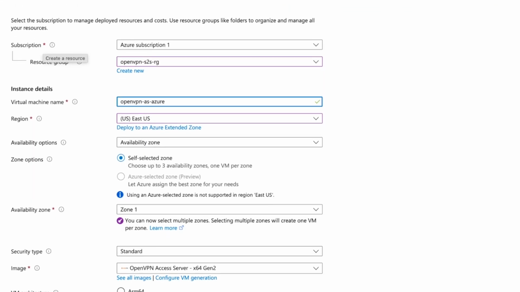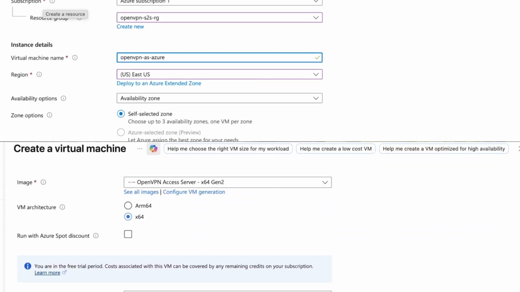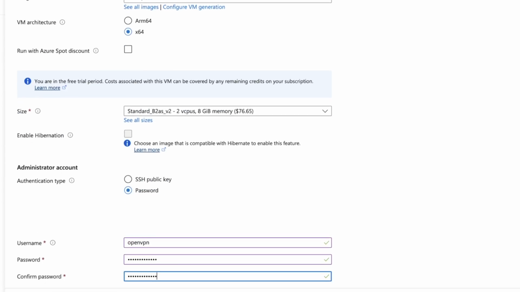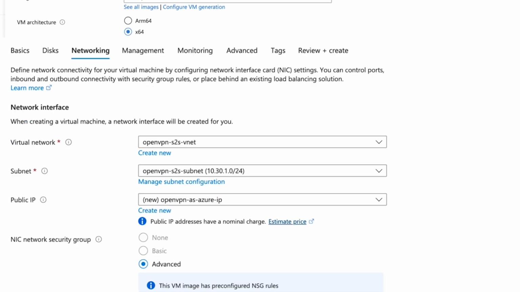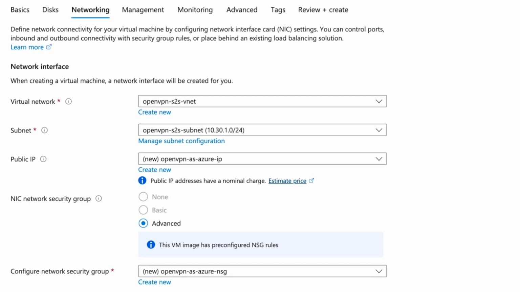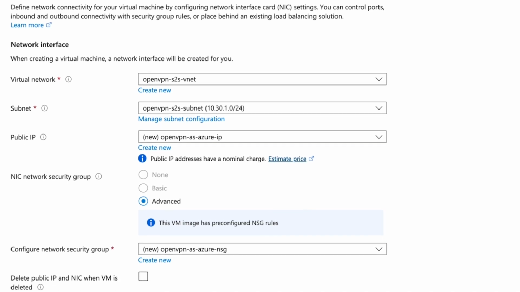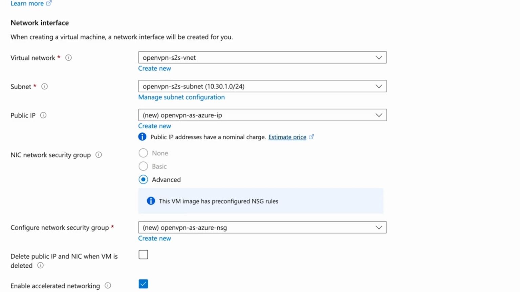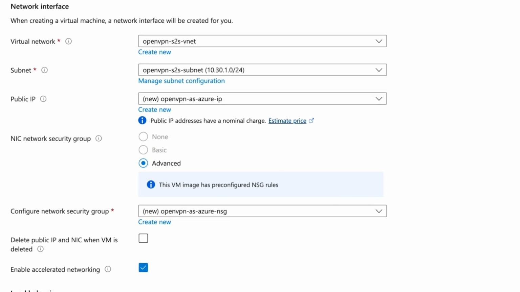So here, fill out this form and name the machine, and then from the authentication tab, select password. And then from the networking tab, select your virtual network and then your subnet, and of course select a public IP. The Azure VM is going to deploy or create your network security group rules automatically.